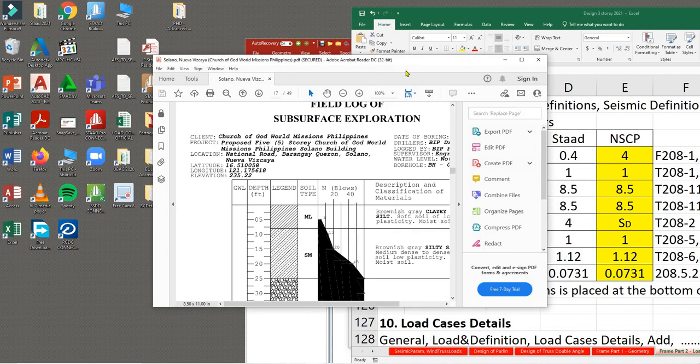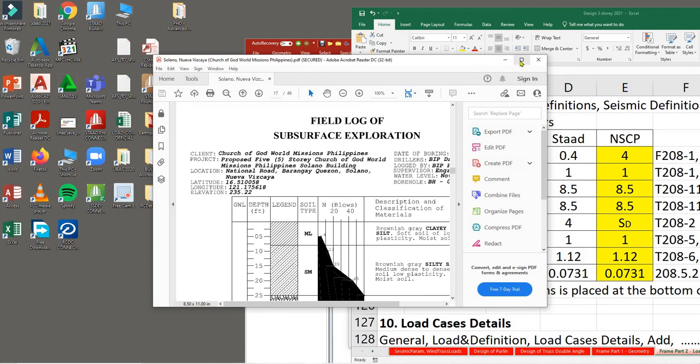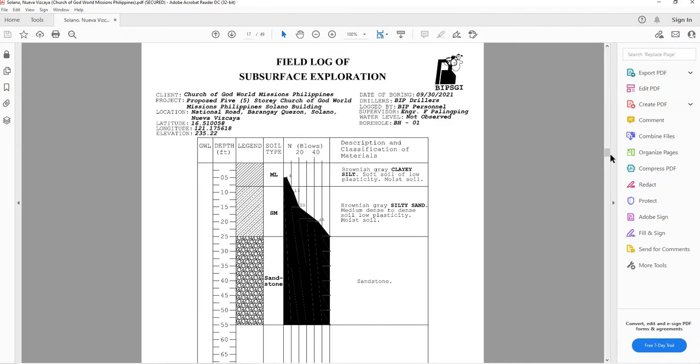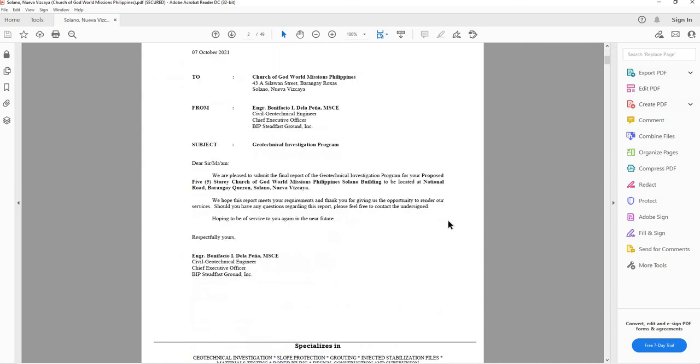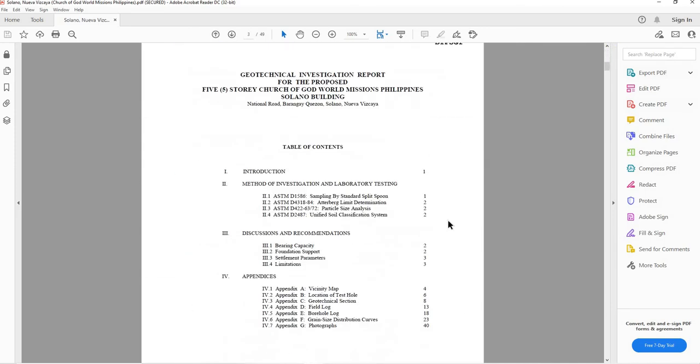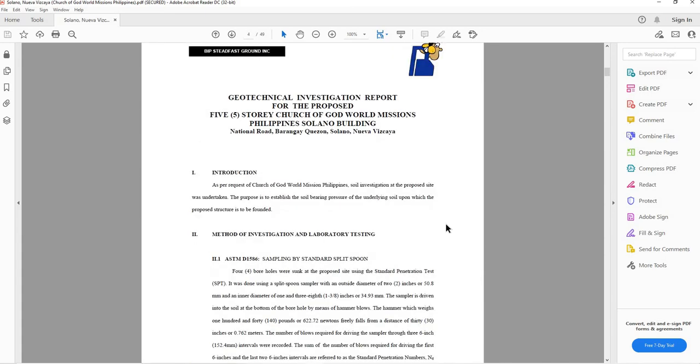So, i-close ko na ito. By the way, pakita ko lang yung contents ng geotechnical report. Ang importante dito, okay, yung nasa first 3 pages. Ito.